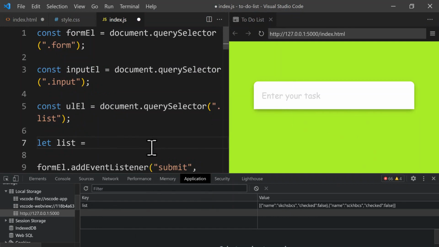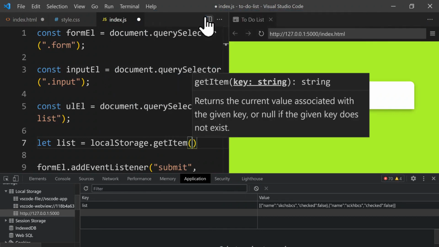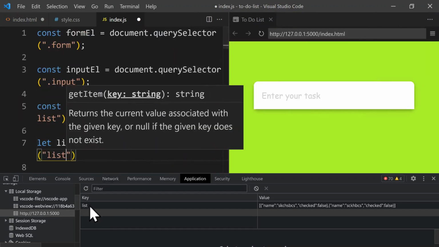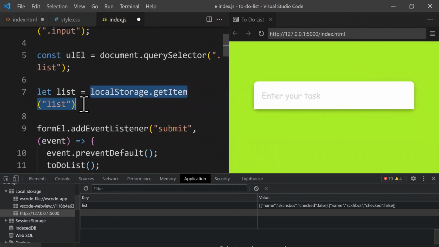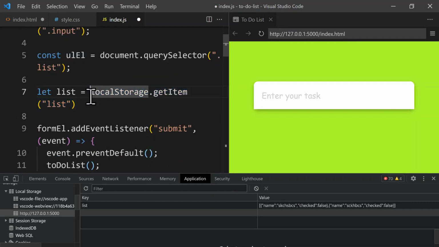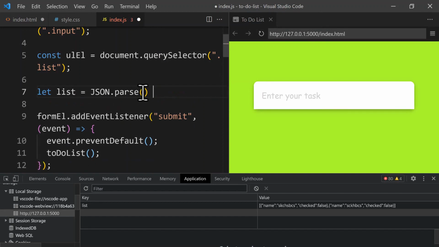So we just have to use the local storage method again. Instead of using the set item, which creates the item inside the local storage, we should use the get item method. And the item we want to get is the name we used inside here. The key is list. But this one actually gives us a string, and we cannot use the string to create our list. So we have to convert this from the string to the array again. So we have to use the JSON.parse method to revert the stringify. So we have to cut this and put it inside this.